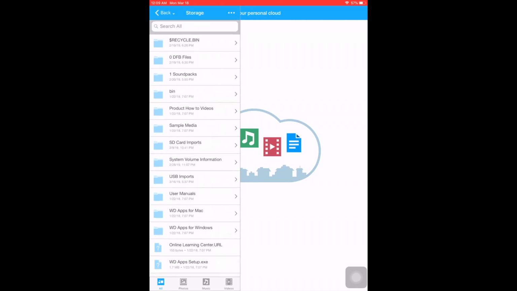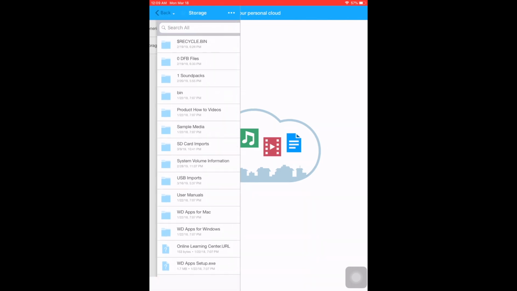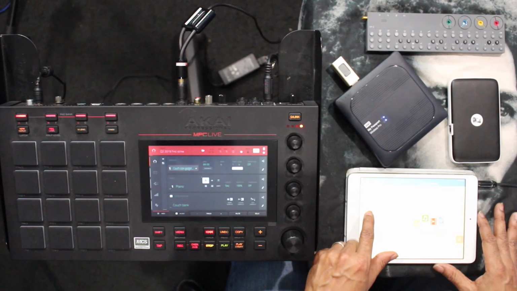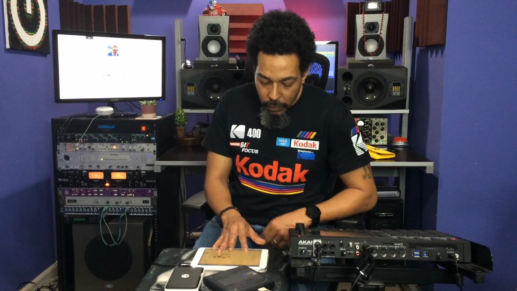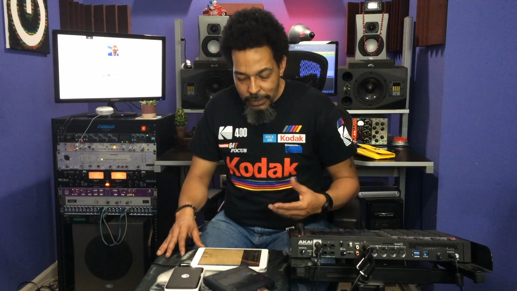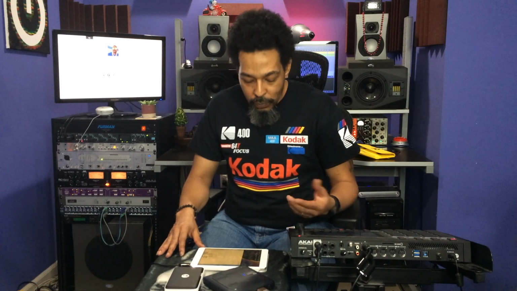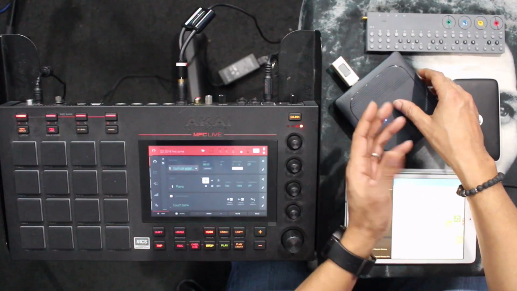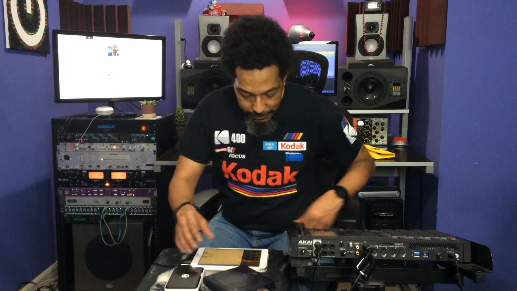Here's the actual hard drive I'm in. So when you import something in USB, it shows up in this USB imports. And when you use the SD card, it shows up in SD card imports right here. So the My Passport makes a personal wireless cloud where you can get your data. And when I use it on the MPC, I just connect it directly.